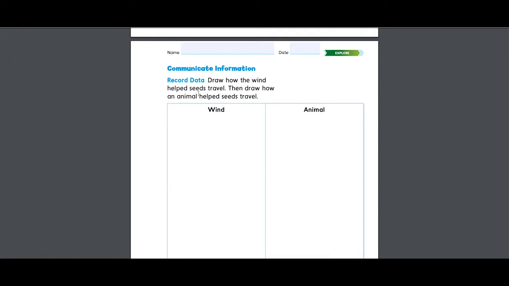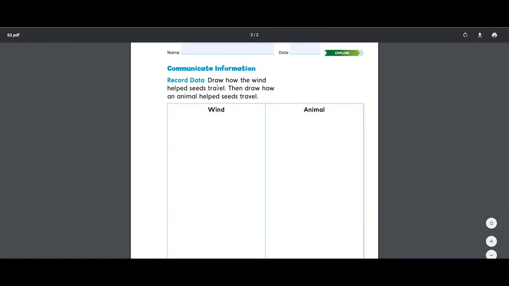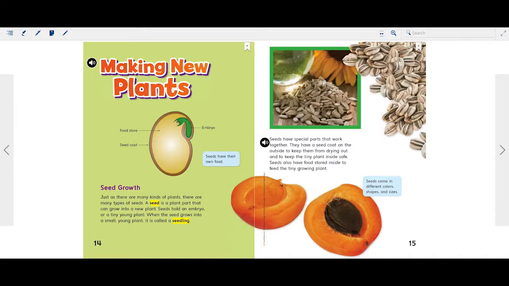Draw how the wind helped seeds travel. So if you don't want to do the activity, you can think of the videos we watched. Remember with the dandelion, you can draw how the seeds have traveled with the help of the wind. And draw how an animal helped the seeds travel. You could draw a bee coming into one flower and then flying off into another flower. We have another interesting video to watch that will tell us a lot about some of our key words and how plants make new plants.